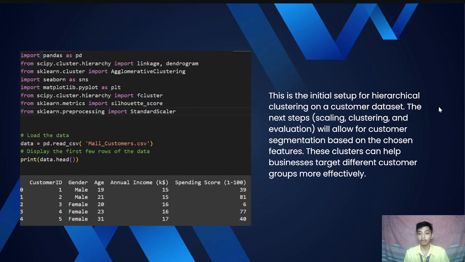So key libraries for hierarchical clustering include pandas for handling datasets, scipy cluster hierarchy for hierarchical clustering and dendrogram creation, and sklearn cluster AgglomerativeClustering for implementing agglomerative clustering. Visualization tools like Seaborn and Matplotlib pyplot are used for plotting, while sklearn metrics silhouette score evaluates clustering quality. The StandardScaler ensures numerical features are standardized for fair clustering.